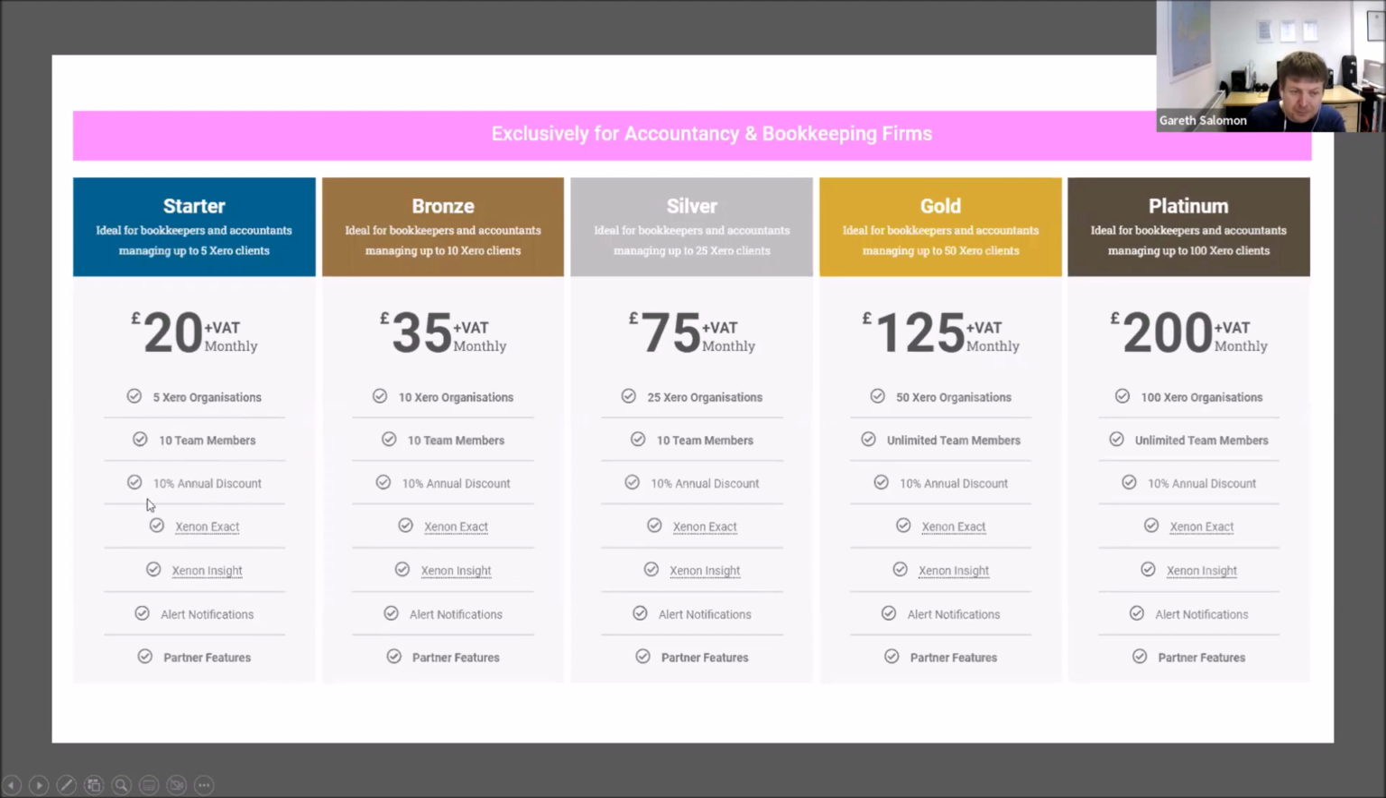Everything's included. The bronze package reduces the unit cost to £3.50 plus VAT. So for 10 Xero organizations, it's £35 plus VAT per month. Again, that gives you 10 team members. Silver package is 25 Xero organizations for £75 per month, so £3 per client. Again, 10 team members. Now, gold gives you unlimited team members and 50 organizations for £125 per month. So it reduces it even further. What's that? £2.50, isn't it, per client?